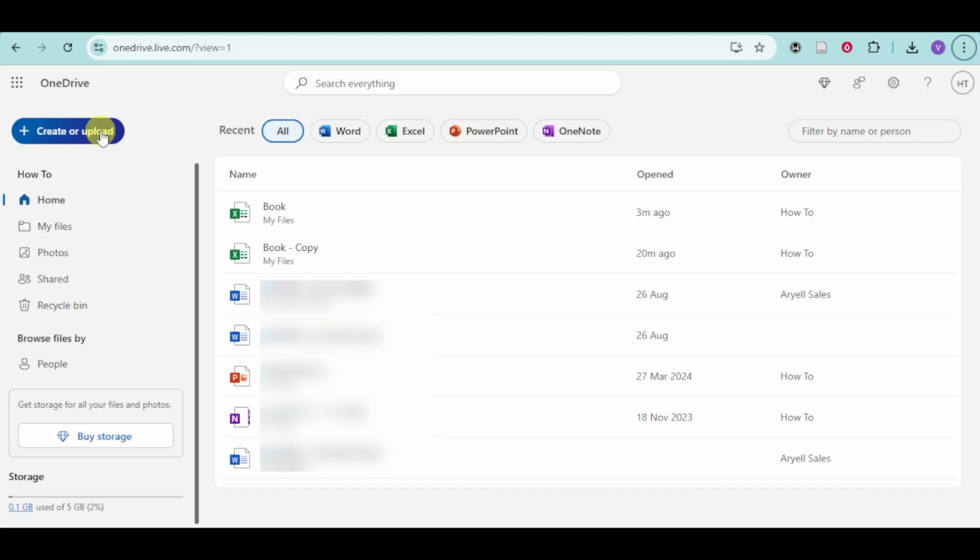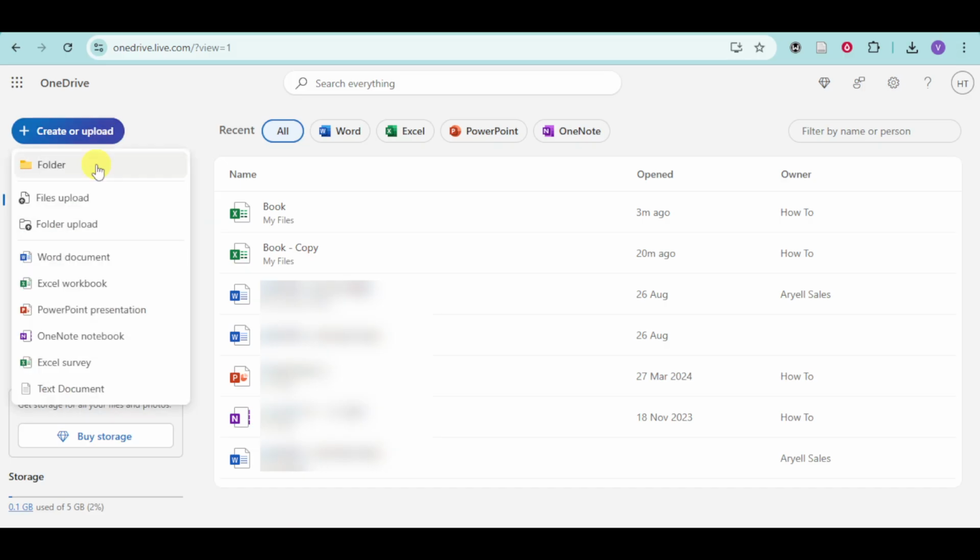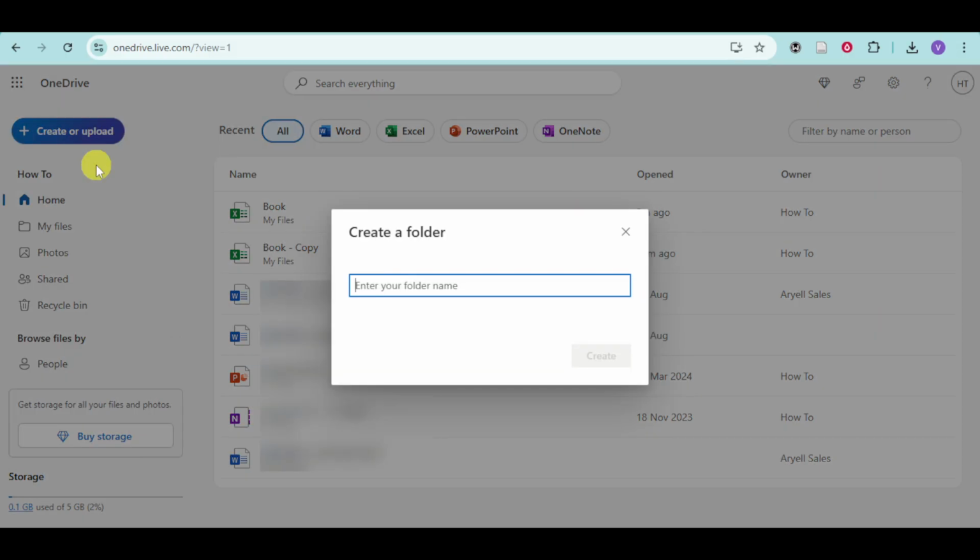To do that, you just have to click on Create right here and then click on Folder. You can give it a clear name like Team Knowledge Base or Company Resources. Let's say Knowledge Base. Then hit on Create.